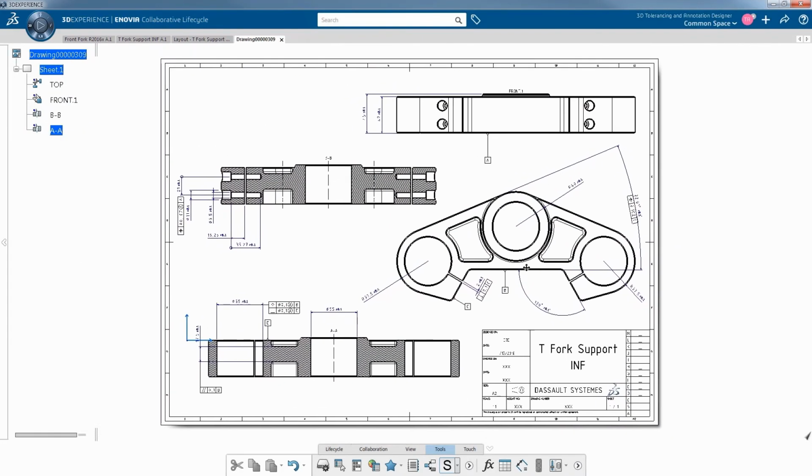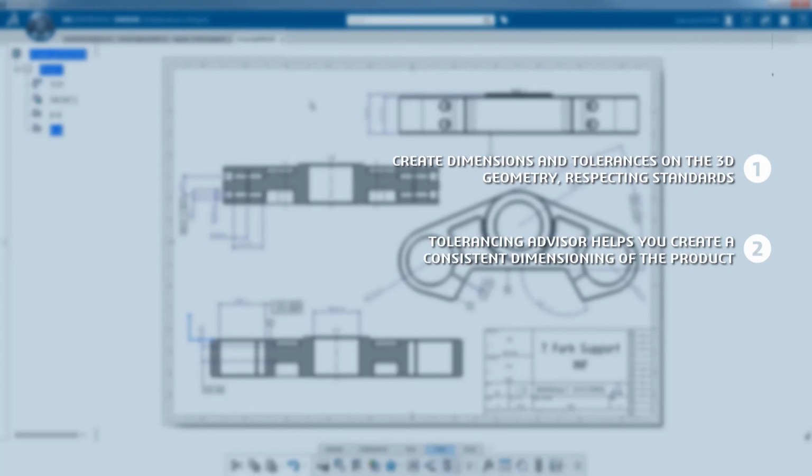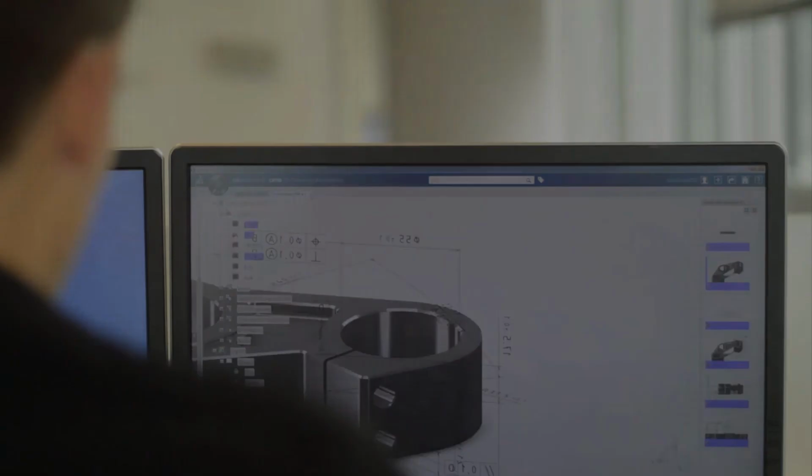To sum up, the 3D Master approach from CATIA 3D Experience offers a single full 3D definition of a product for manufacturing. You can create dimensions and tolerances on the geometry, respecting standards. The Tolerancing Advisor helps you create a consistent dimensioning of a product. And it's also possible to generate 2D drawings on demand based on the 3D definition.